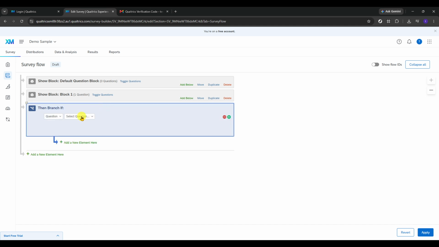the appropriate answer. Inside Survey Flow, click Toggle Questions so you can view and work with the individual questions connected to your survey structure. Then select the sample question you entered earlier. This tells Qualtrics which question you want to use for the flow condition.